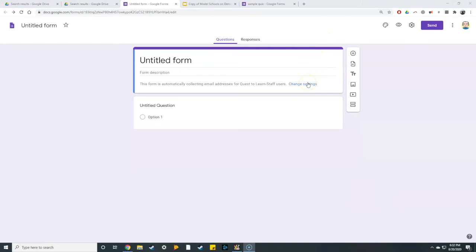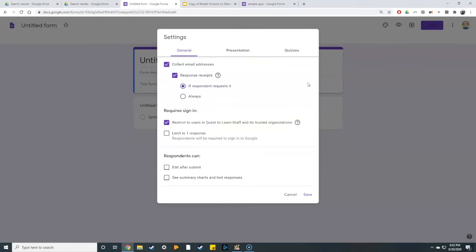Here, you can click to change settings. Some of the settings that I make sure I've selected are to collect email addresses. This makes sure that when someone submits a Google Form, you will know exactly who submitted it.